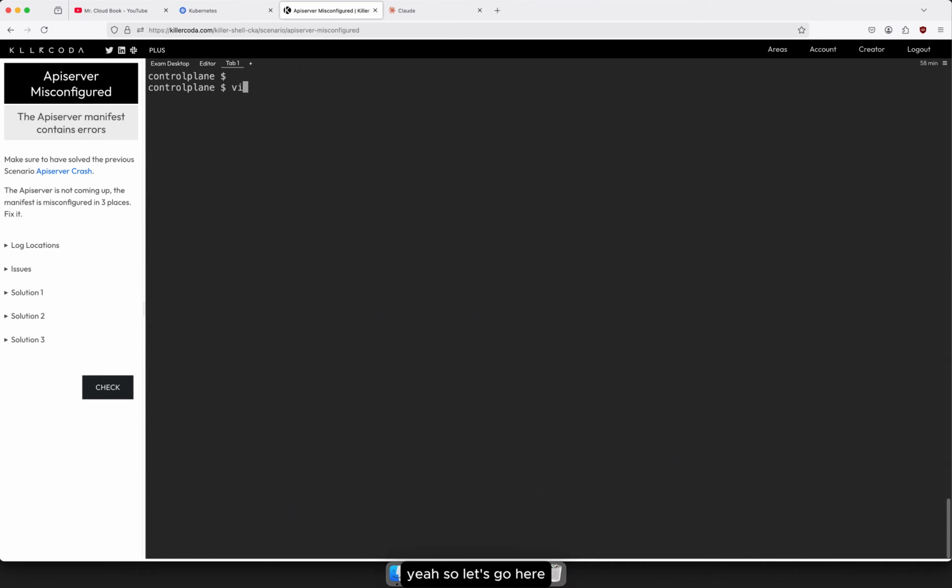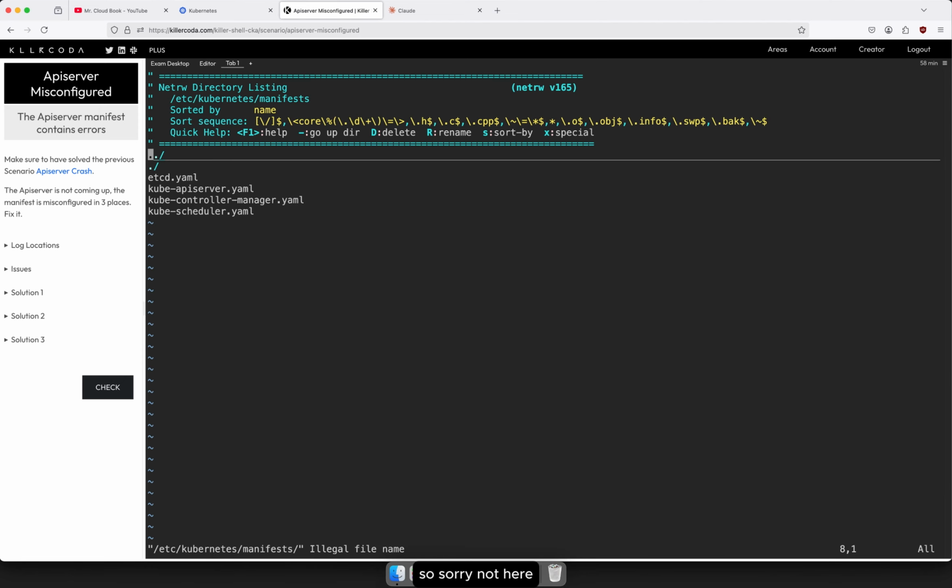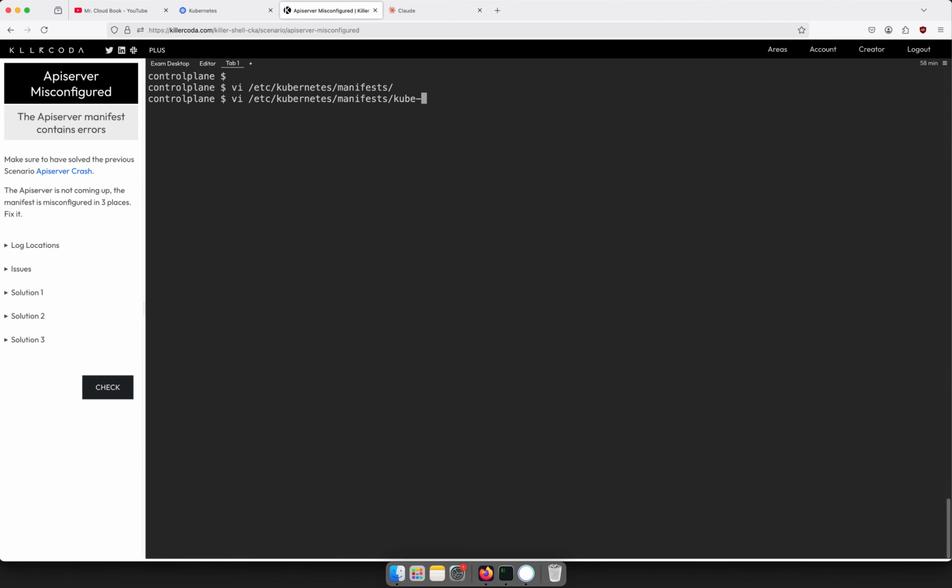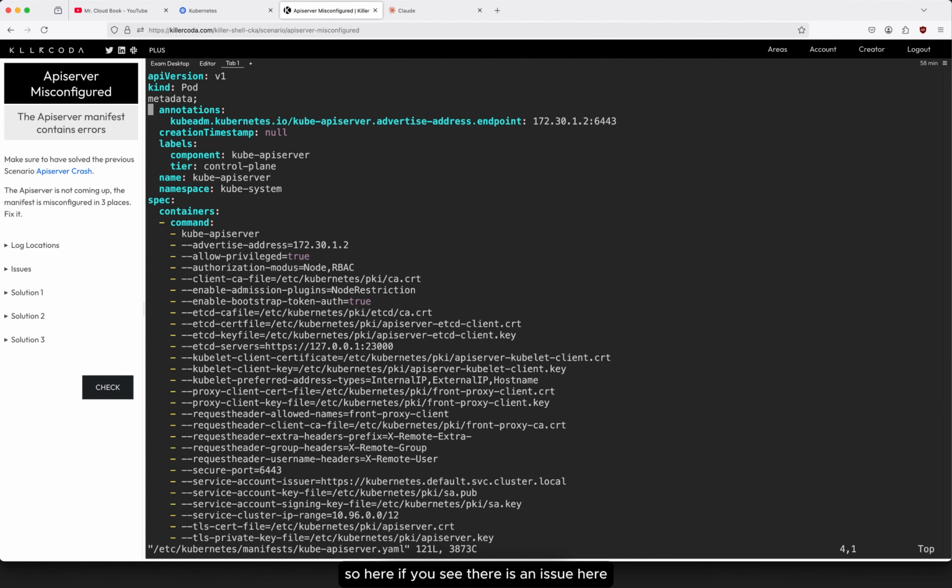Okay, so let's go to /etc/kubernetes/manifests. Sorry, not here. kube-apiserver. So here, if you see, there is an issue directly at the start, in the metadata, right? Here, see that metadata. We are using a different one instead of this one, right? See, the colon is different. So change it. So this is fine now. And maybe check for other issues. Is there any found or not? So read everything properly. See, authorization modus. This is wrong.